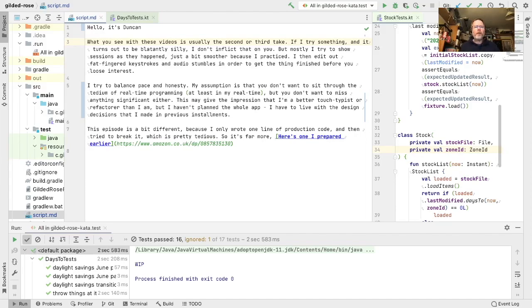This episode, though, is a bit different, because I wrote only one line of production code and then tried to break it, which is pretty tedious. So this one is far more, here's one I prepared earlier.